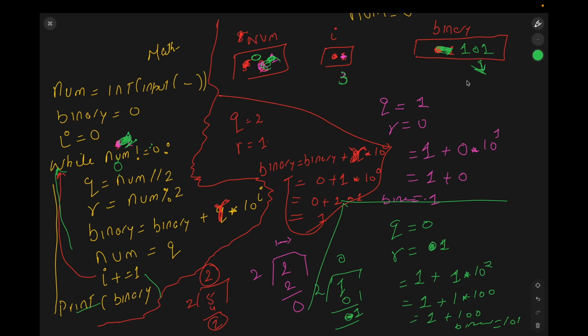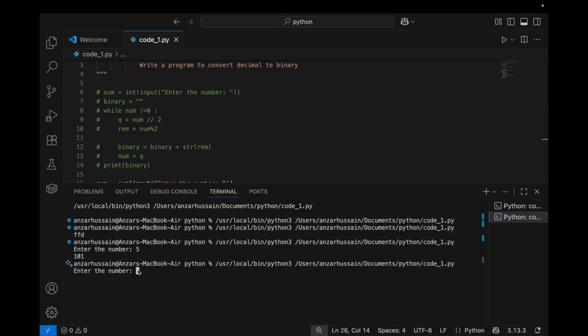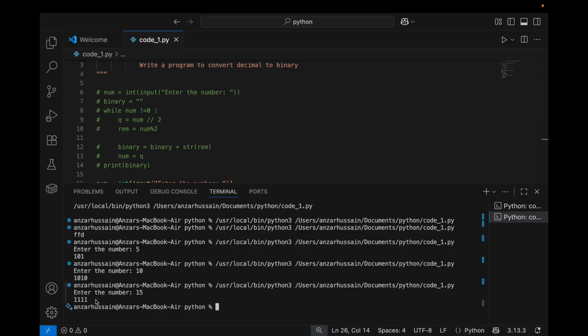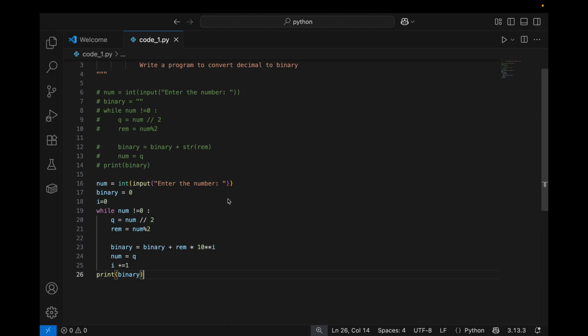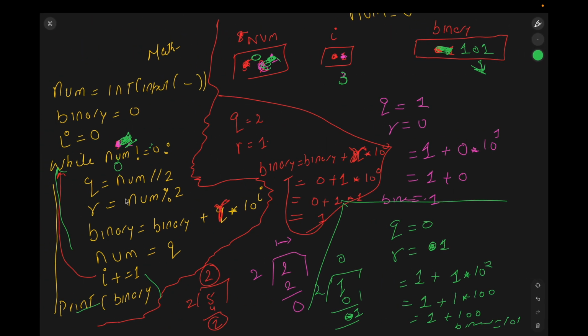Now check for any number. Let's say I am running this again. Let's say give me the 10. What is it saying? 101. You can check it. 1 2 4 8. That means 8 and 2, 8 plus 2 is 10. Take the 15. I will take a 15. 1 plus 2 is 3, 3 plus 4 is 7, 7 plus 8 is 15, right? So this is how you can convert any number into binary, and you can see the calculation here, how I have done it, right?